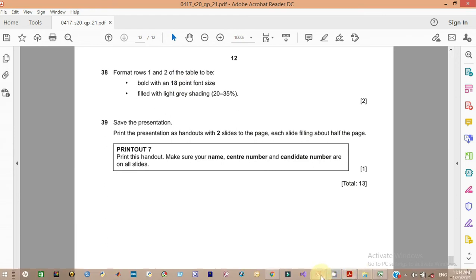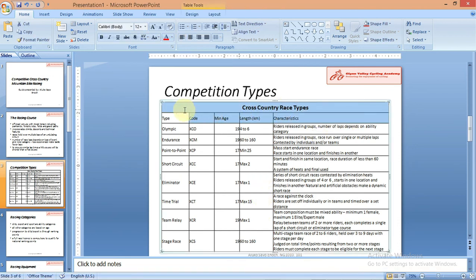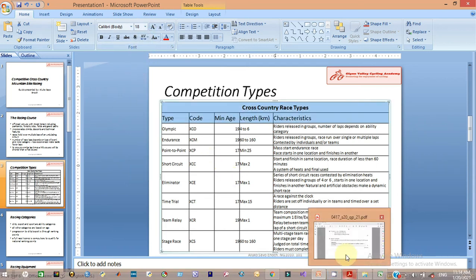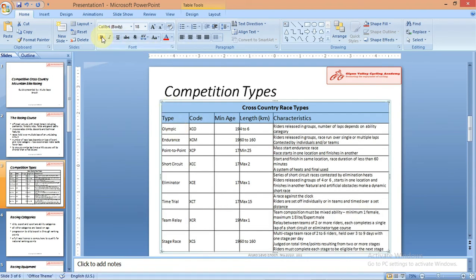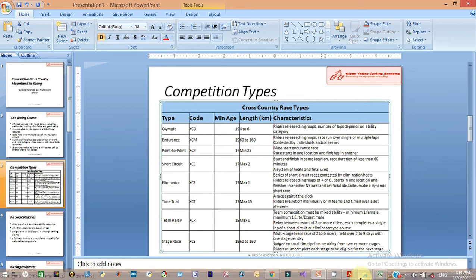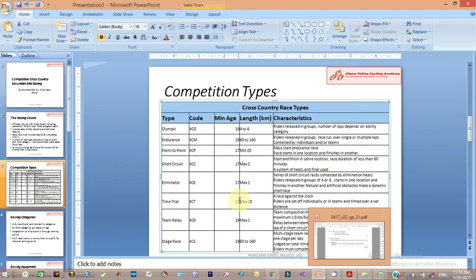So let me go back to my presentation. So this is 1 and 2 here. So go to 18 points. Then what else? Let me go back to the question. Then it should be bold. Okay, so just click bold. This is bold. Then what's next? Then filled with gray shading 20 to 35%.